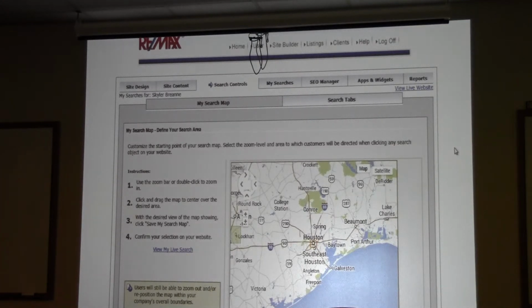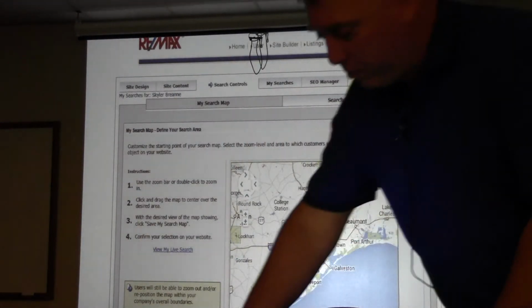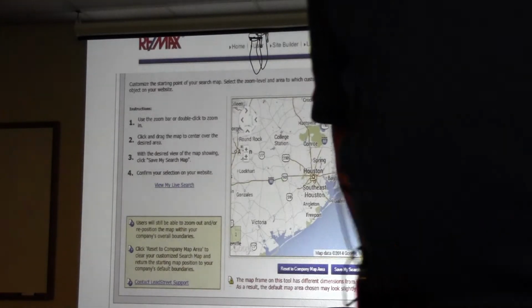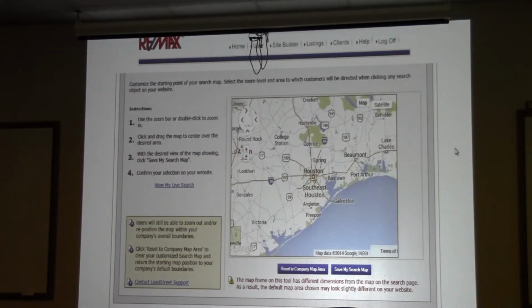What I recommend that you do is on that map, make sure that the map covers whatever your MLS covers. Because I don't want somebody to think, if I only have it set to show Katy, that that's all that's there. I want them to know that it covers a broad area. And when you zoom into that map, once you're done at the bottom, make sure you save My Search Map. Now if you want to start over, just click on Reset and you can start over.